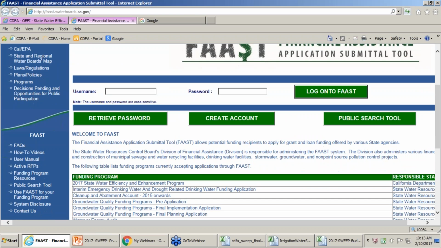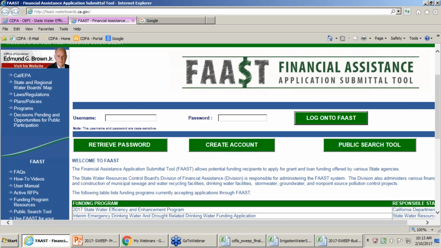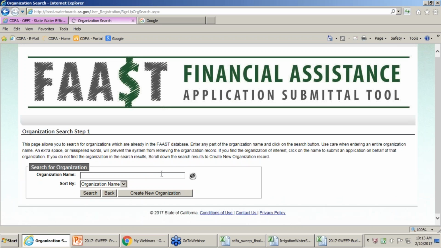If you have forgotten your password, you can simply retrieve it by clicking Retrieve Password, but you'll need to know your username. If you've forgotten that as well, please contact the FAAST Help Desk. If you do not have an account, you'll need to create one. And creating an account is a two-step process. The first step of that process is organization search.